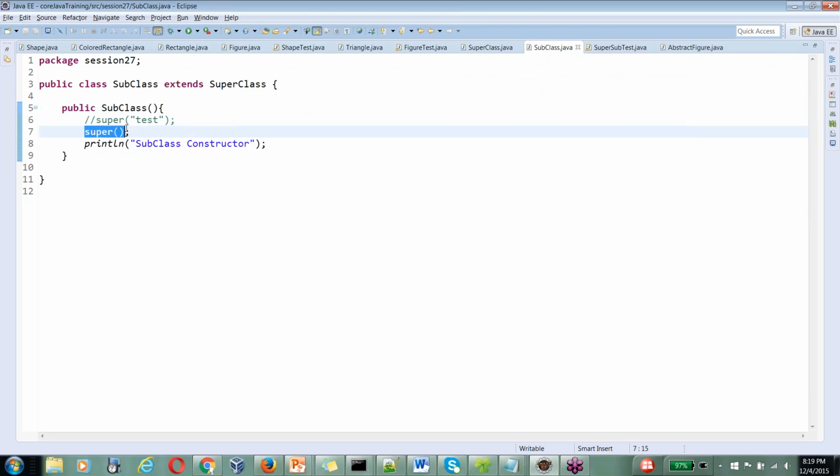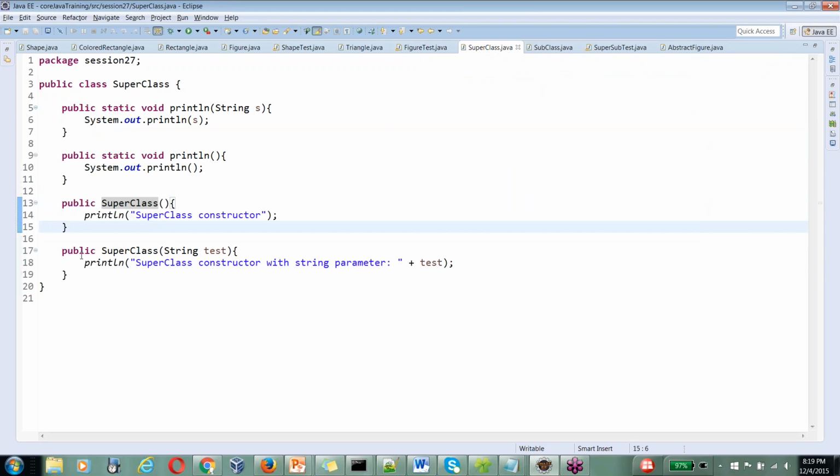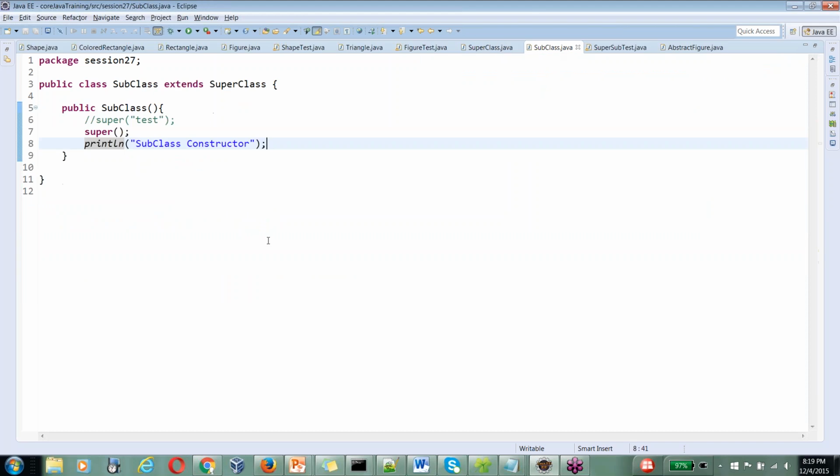By doing this, you are explicitly calling the default constructor of your superclass. Okay, so assume that I have overloaded the superclass constructor. The overloaded constructor takes a string argument, a string parameter. So if I want to call this constructor, what I can do is I can directly call either this one.